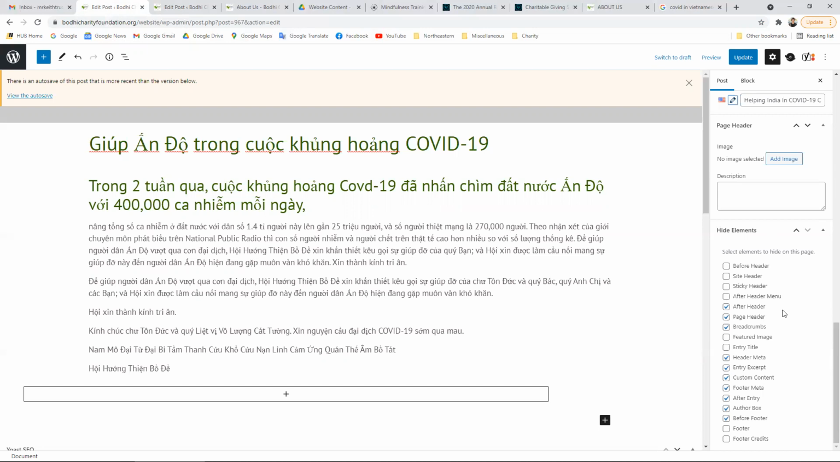And then after header menu can actually hide as well. But everything else hides. We want the featured image to be visible, and we want the title of the page to be visible, the footer, and the credits. And I'm going to give you guys notes.